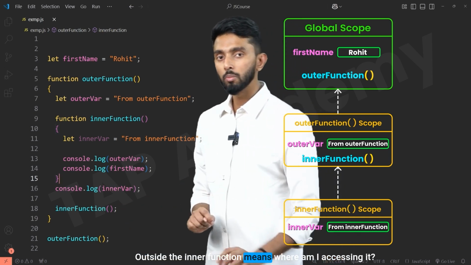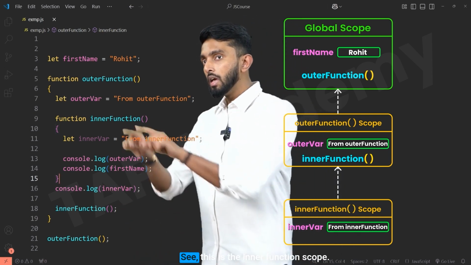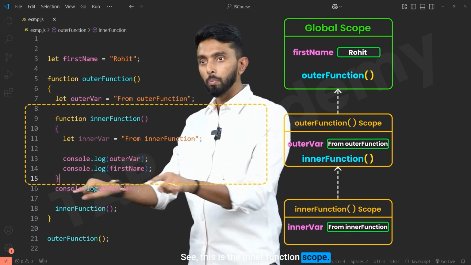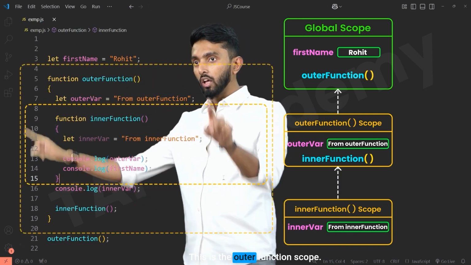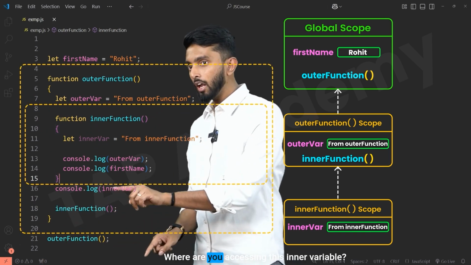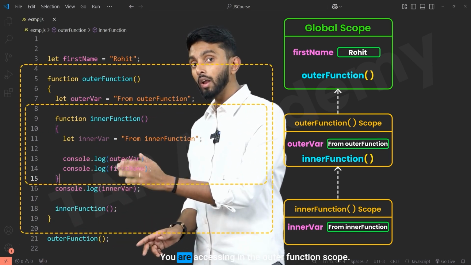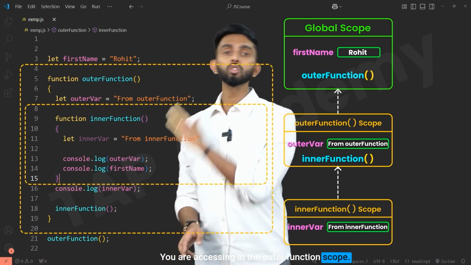Outside the inner function means where am I accessing it? See, this is the inner function scope. This is the outer function scope. Where are you accessing this inner variable? You are accessing it in the outer function scope.